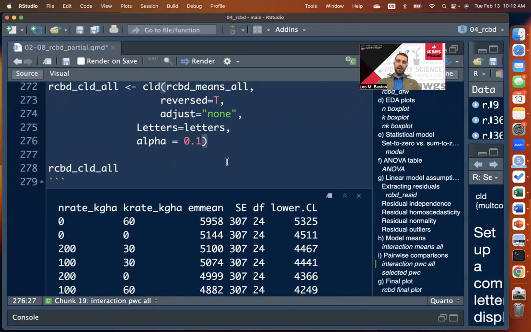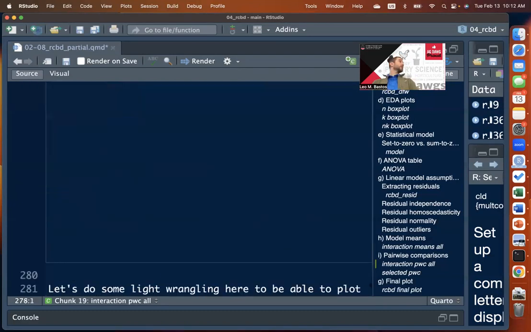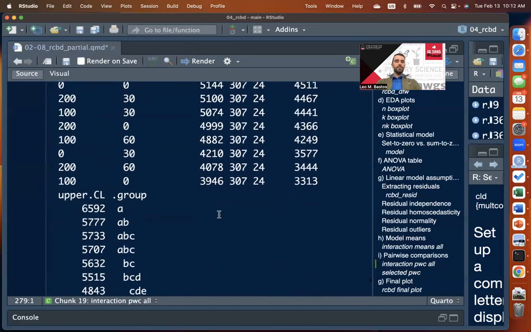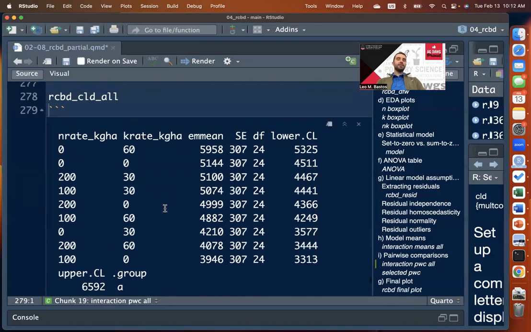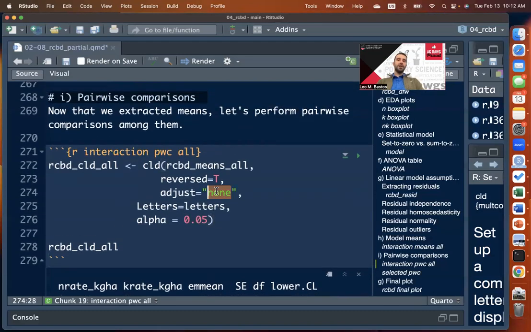When we had 0.05, we were being more strict with our comparisons. You had a lot of things that were similar on the top, so all these have A's, right? So there are a couple of ways that you can be more strict or less strict with your comparisons. One is to change the adjustment, one is to change the alpha. The most liberal, the most easygoing you can be with your comparisons, is to have an alpha of 0.1 and no adjustment, right?